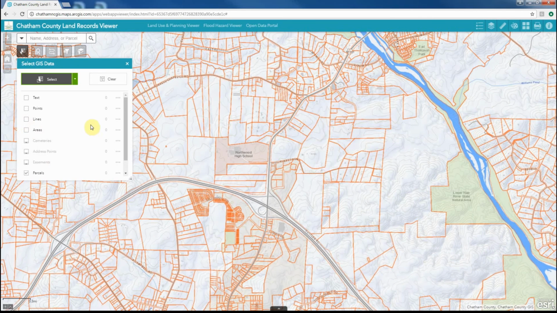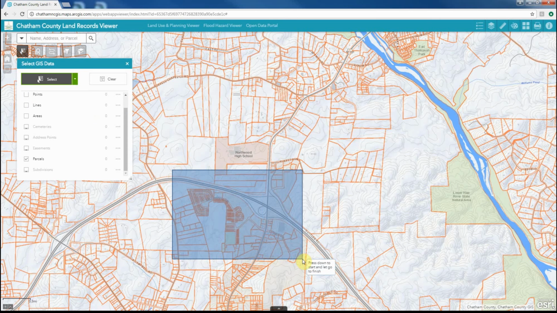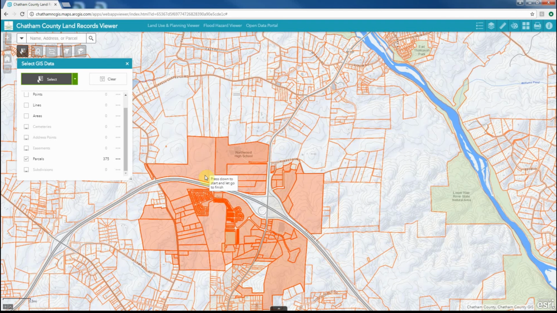Select the data that you want to select from the map within the dialog on this part of the screen. In this instance, we're going to be looking at parcels. You can choose from two different types of polygons that you can draw. You can either just draw a rectangle, and in that instance you'll just press down and hold, and as you can see, as I did that, it selected all the data that intersected that polygon.